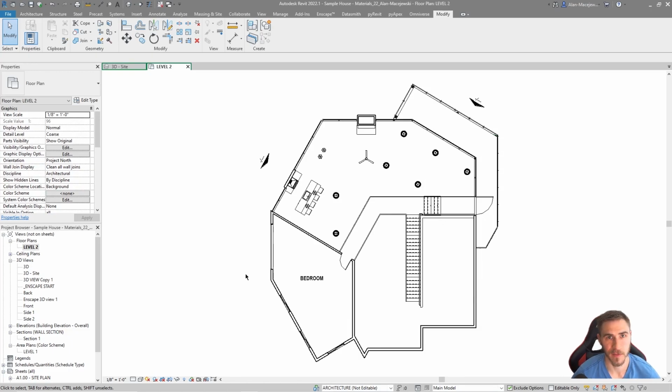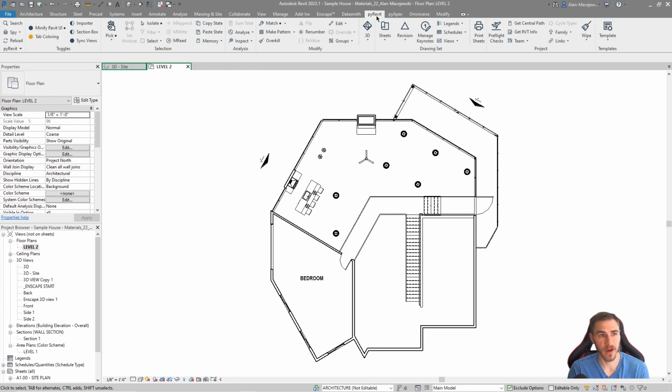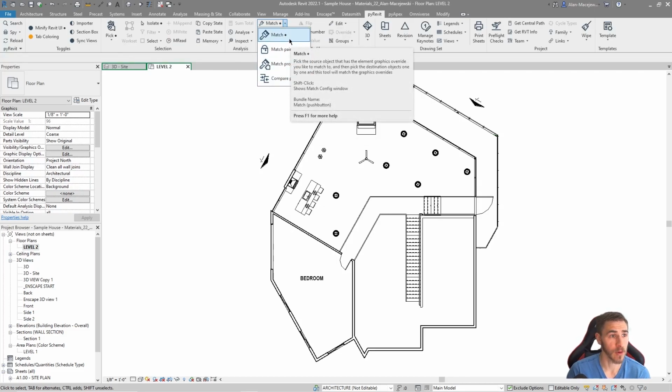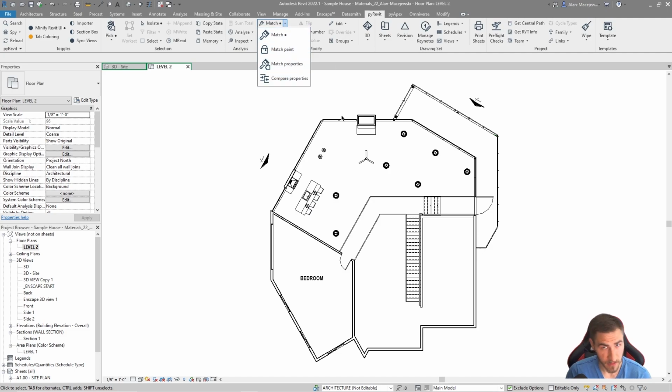So obviously this applies to other elements all the same, but we want to take it a step further because we can actually do this in PyRevit, but PyRevit has more functionality. So you can find PyRevit in the tab here, but we're looking specifically for the match. And obviously, there's not just one tool, there's 4 tools here, which in and of itself says it can do a lot more than just the one tool in the Modify tab. So if we read this match, it says pick the source object that has element graphic overrides you'd like to match. So clearly, this is a different type of match, which is totally fine.